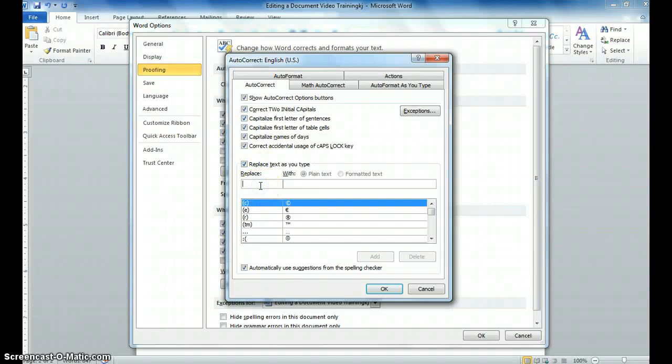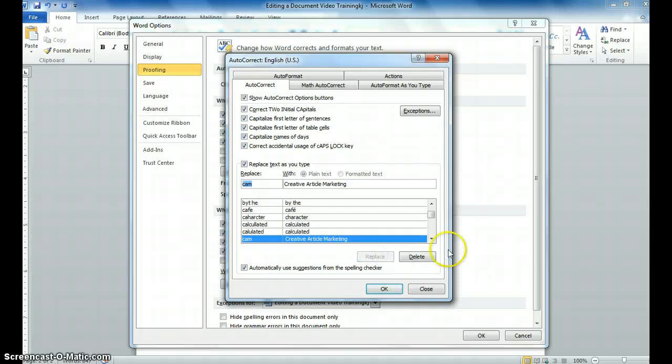Instead, we're going to go in here and make a change so that when you type the initials of this article or this company, it will automatically replace it. So I'm going to do CAM, and we're going to replace that. I'm going to capitalize this, so it's going to be Creative Article Marketing. And I want to click Add to make sure it gets added to the autocorrect.